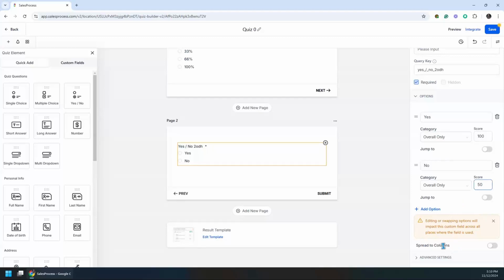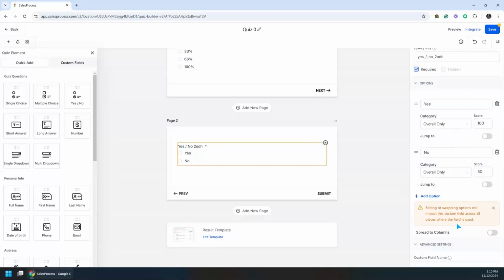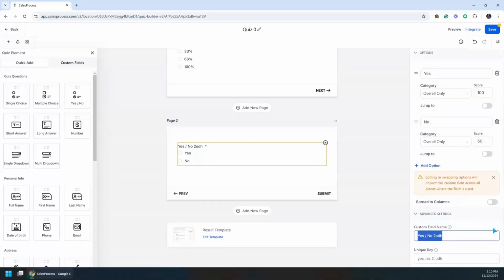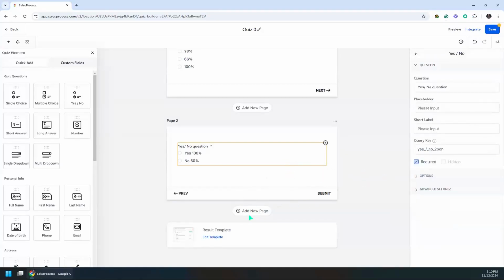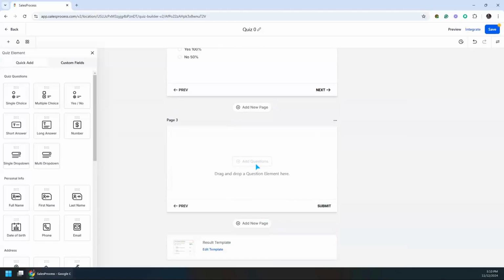Okay, let's see. Custom field name: yes slash no. And no is 50%, and yes is 100%. And it's a required question. That's good. And let's create another question.